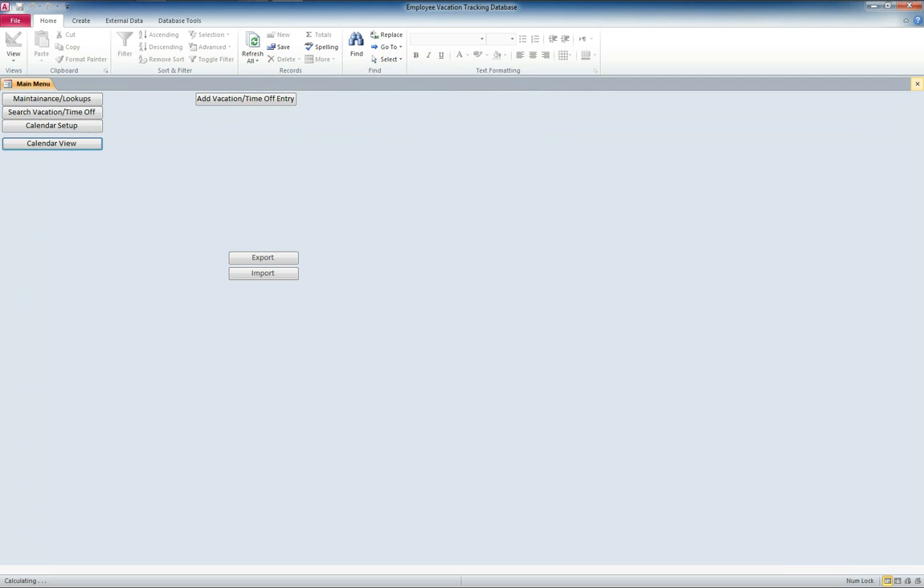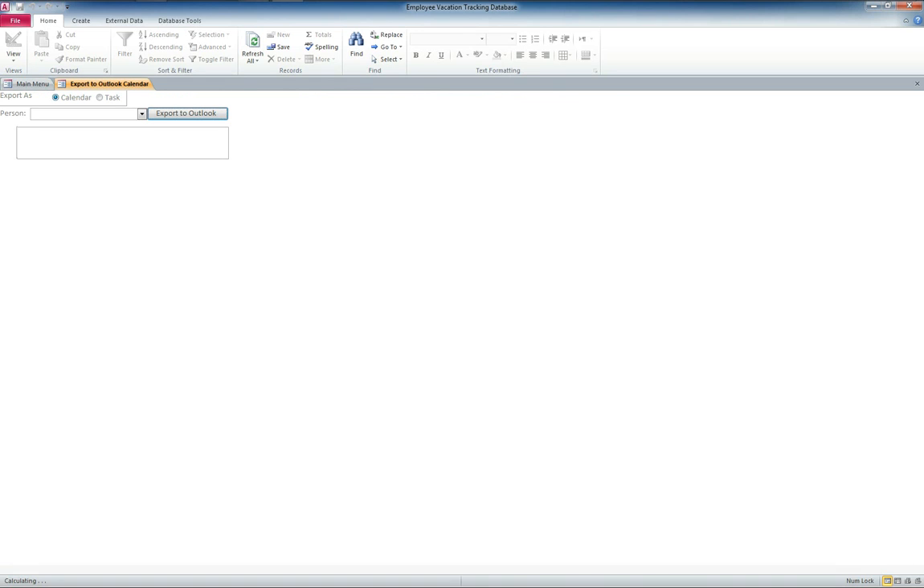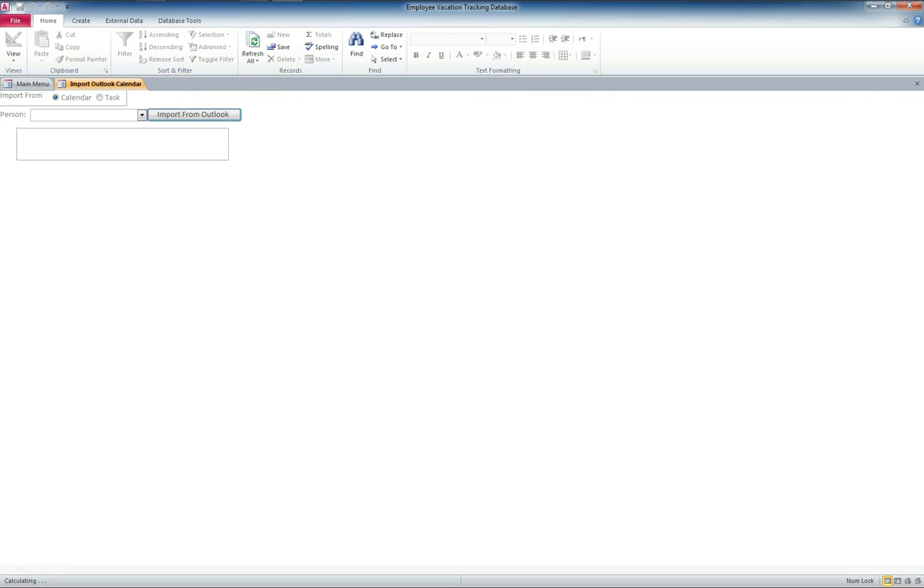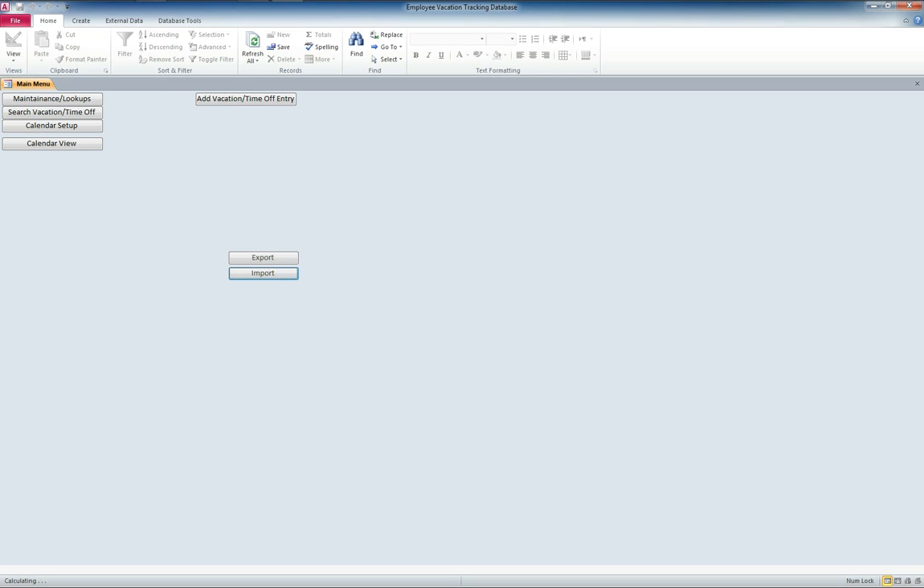We'll go ahead and close out of this form, and you will see that we have a couple of other options here. We can either export this to calendar or task for Outlook. We can select an individual person to export, and we can also import as well from calendar or tasks from Outlook calendar. We can also select a person and select the import option. And that is the end of this demo for the employee vacation tracking database.